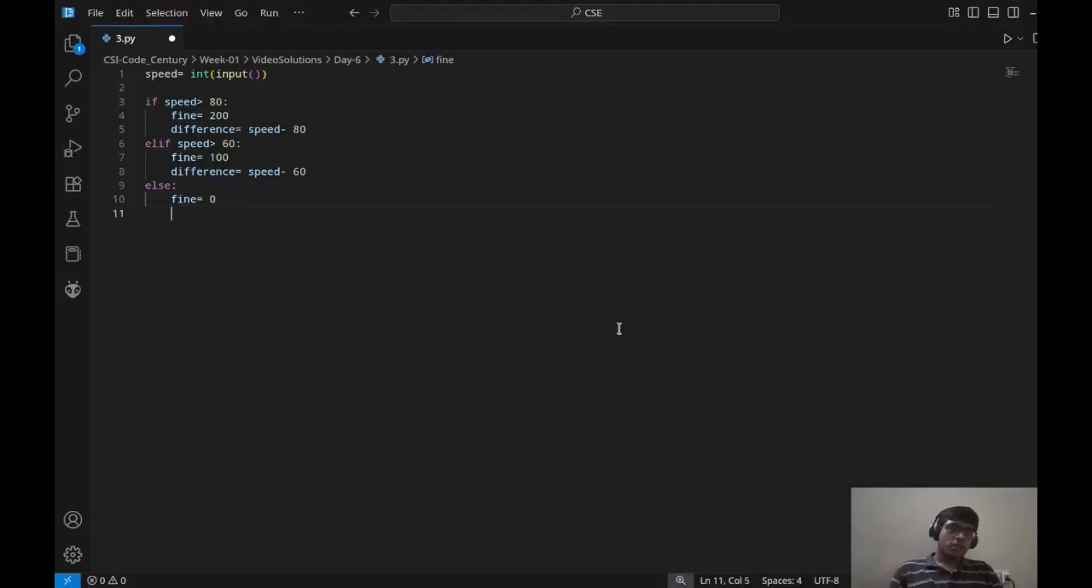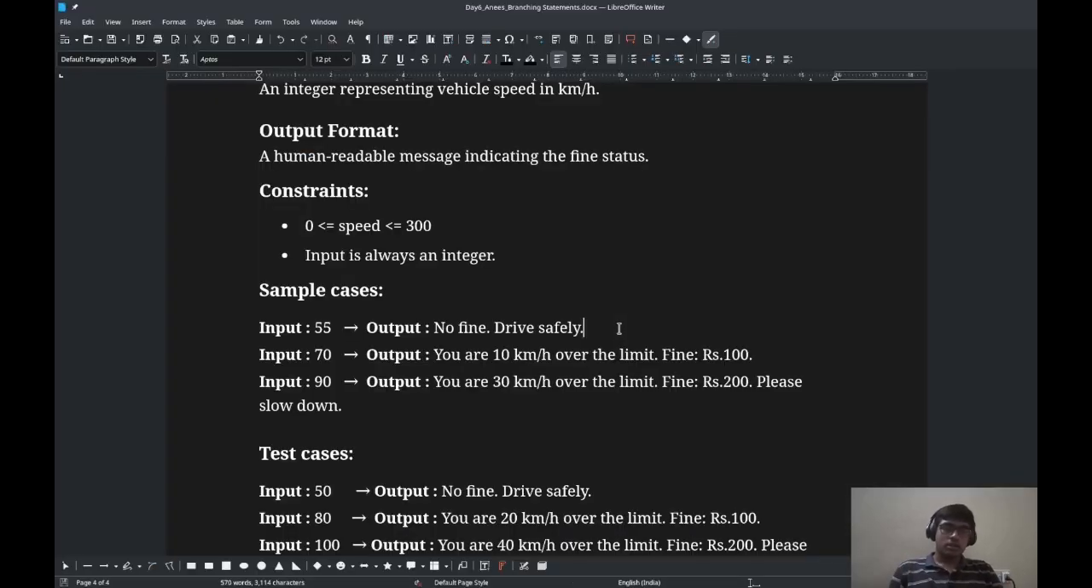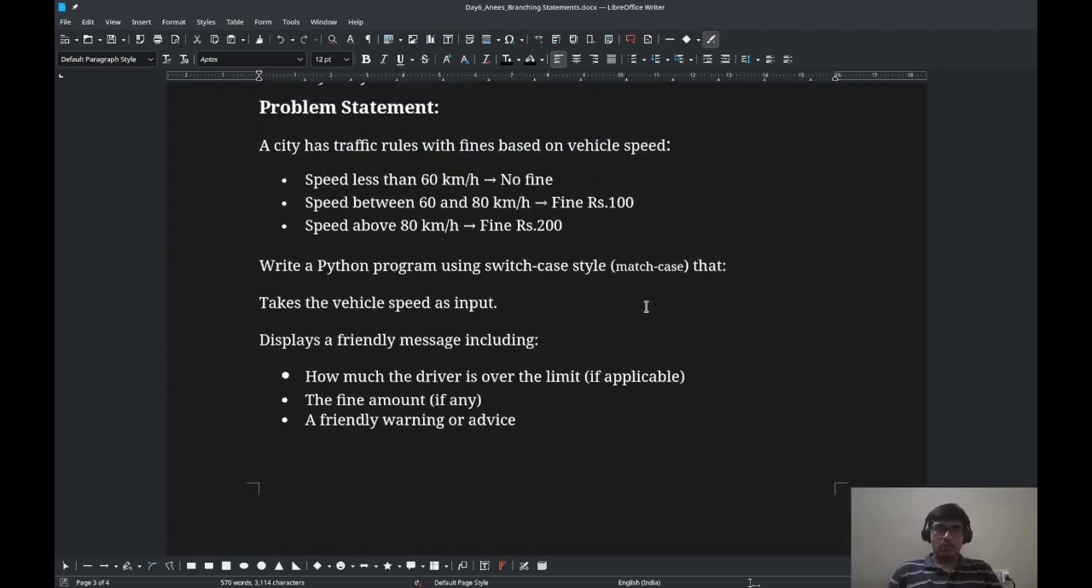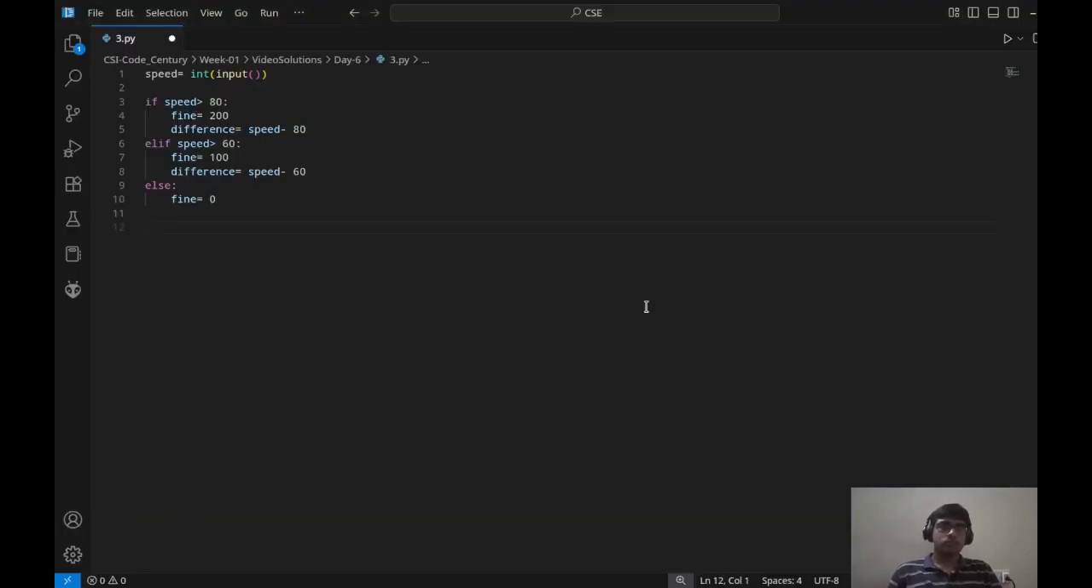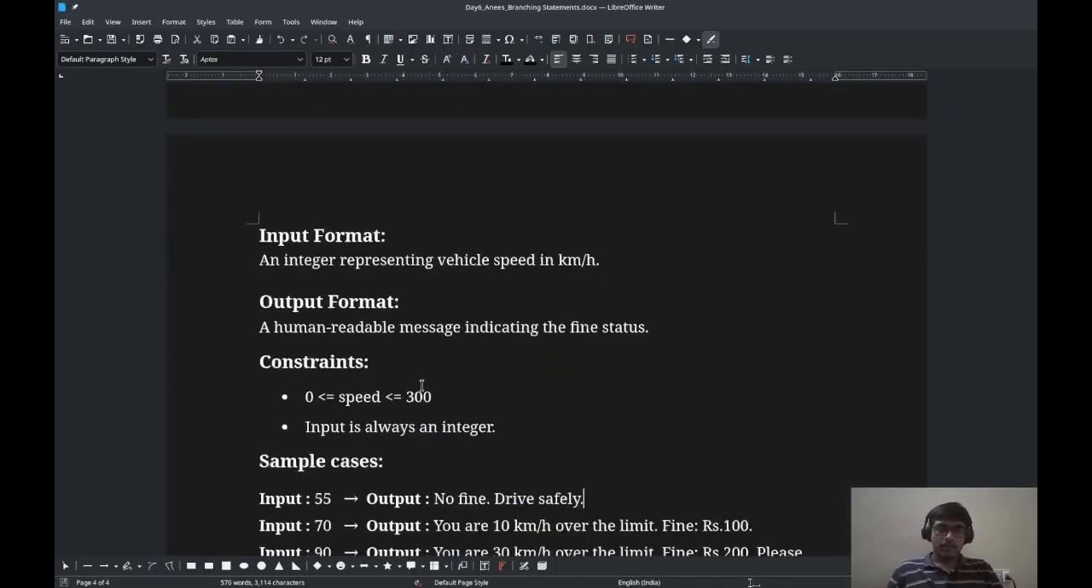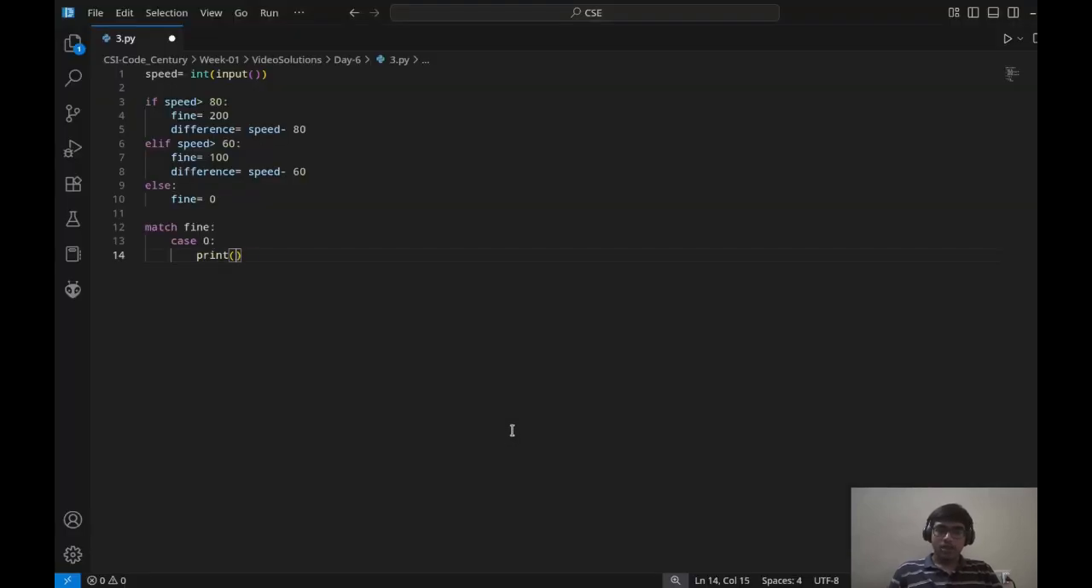For the output, we can use the match case statement which is available in Python. So let's see how that works. We first write match and the variable name over which we are switching cases, which is fine. And in the case that the value of fine is 0, we print no fine, drive safely.